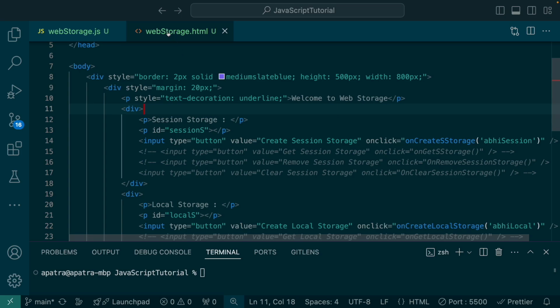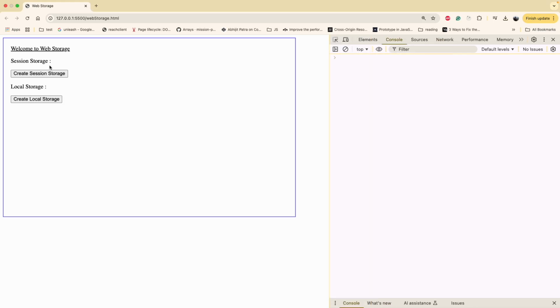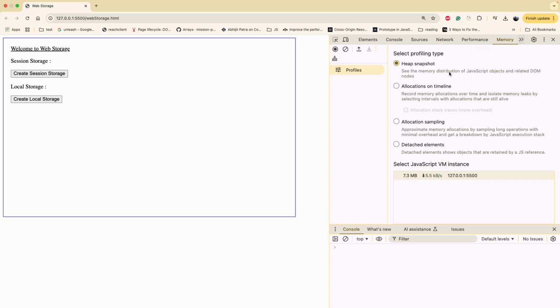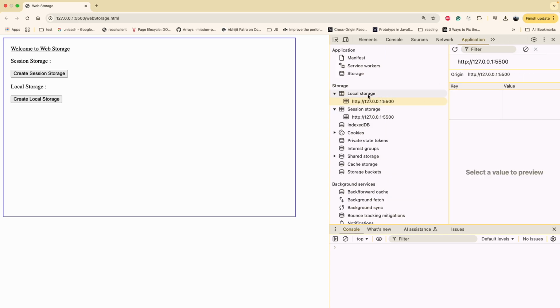So I have created one web storage HTML, and if you run this HTML, we can see the data of session storage and local storage. We can go to the Application tab, and in the application we can see there are two boxes, local storage and session storage. Here the data is stored basically.